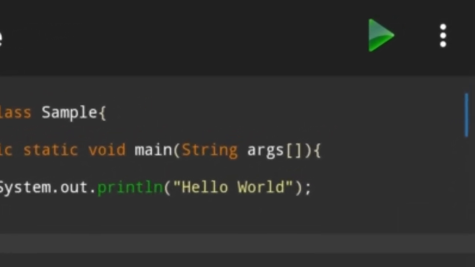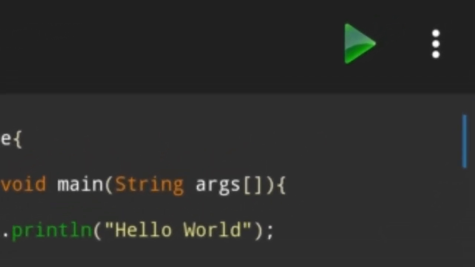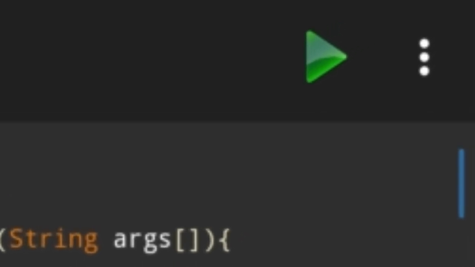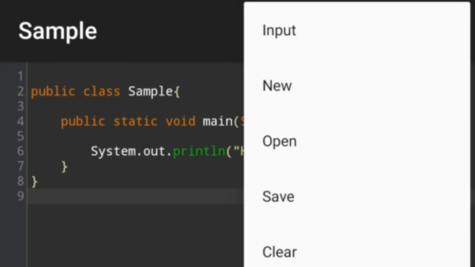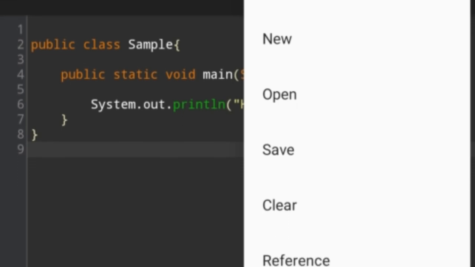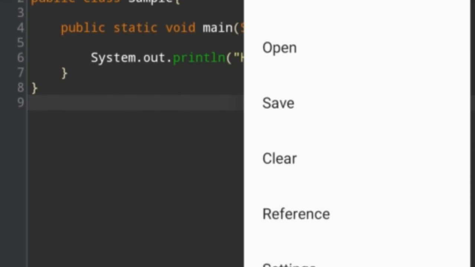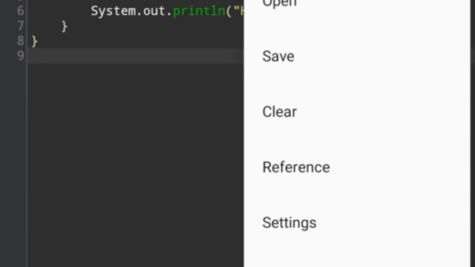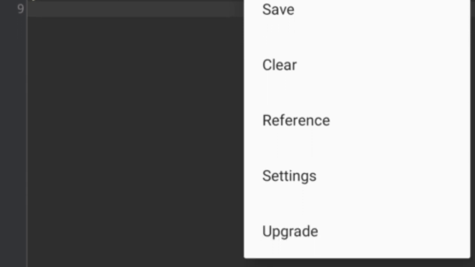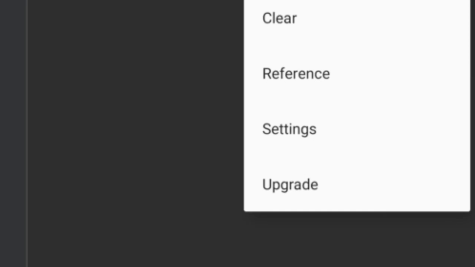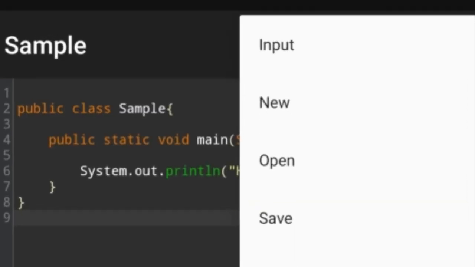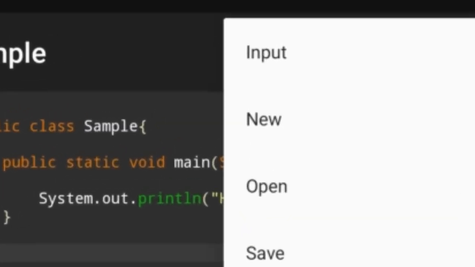Next to the compiler icon is the three vertical dots icon, or what we call the More Options in Android. This icon basically contains the other options of the app, including the Input, New, Open, Save, Clear, Reference, Settings, and Upgrade. So let us tackle each one of them. Let us start with the Input option.